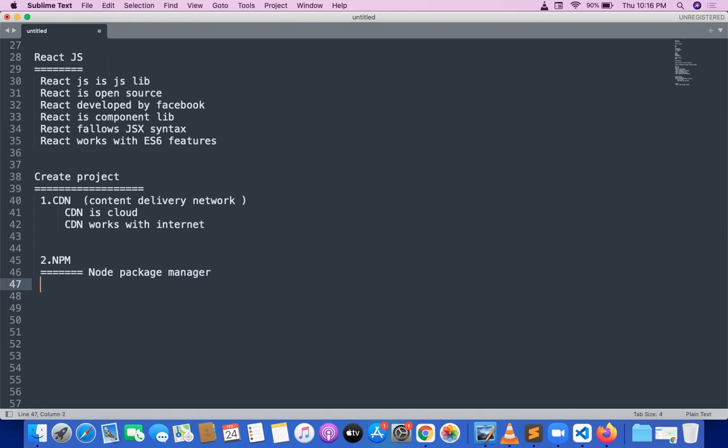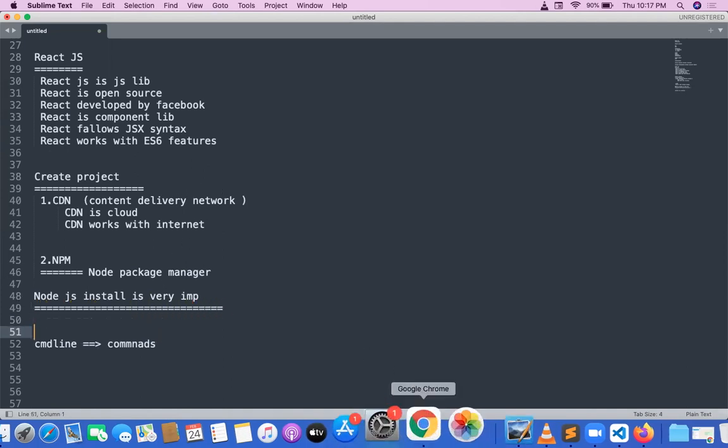And if you want to create the React project with NPM, first of all, go to the command line and go with the commands. A lot of commands we need to write for this. And before that, we need to install Node.js on our machine. Node.js installation is very important. First of all, we need to install Node.js.